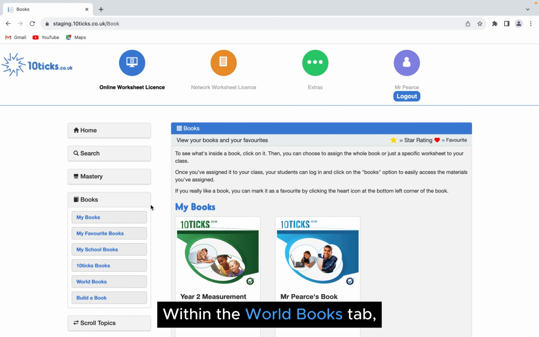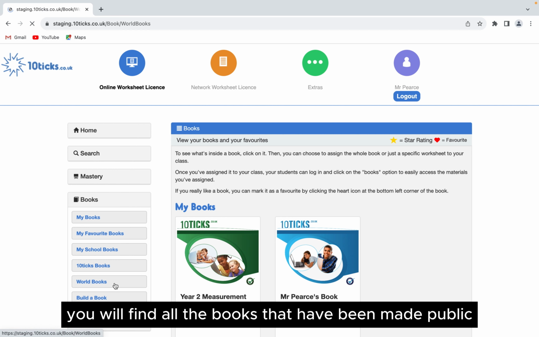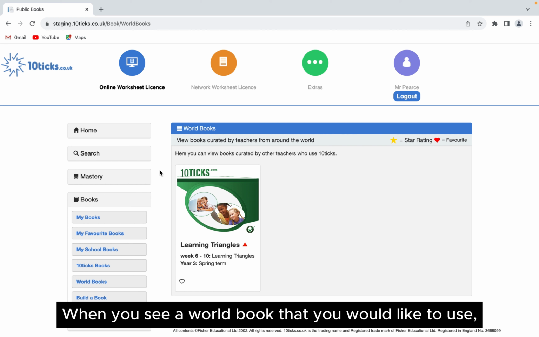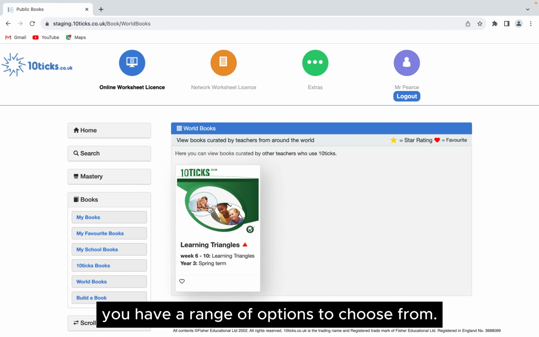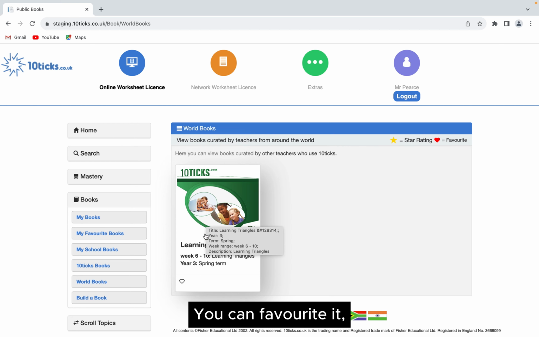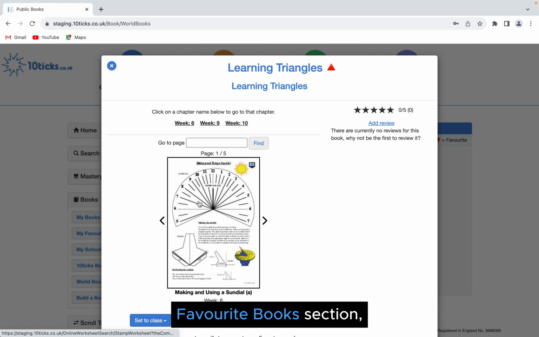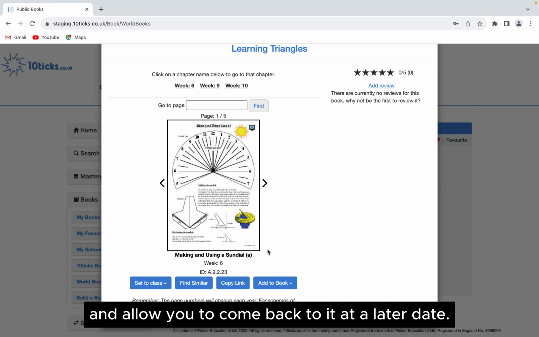Within the World Books tab, you will find all the books that have been made public by other teachers. When you see a World book that you would like to use, you have a range of options to choose from. You can favourite it, which will store the book in the My Favourite Books section and allow you to come back to it at a later date.